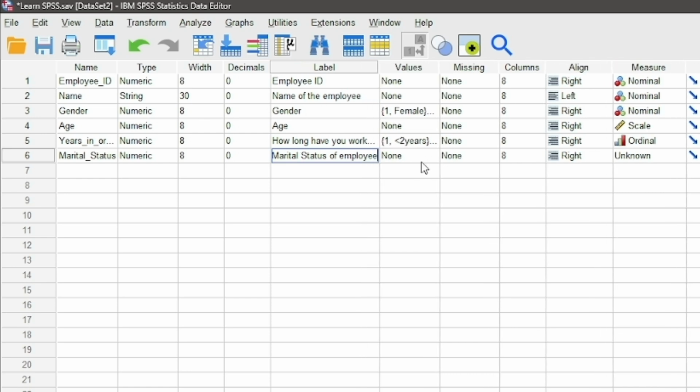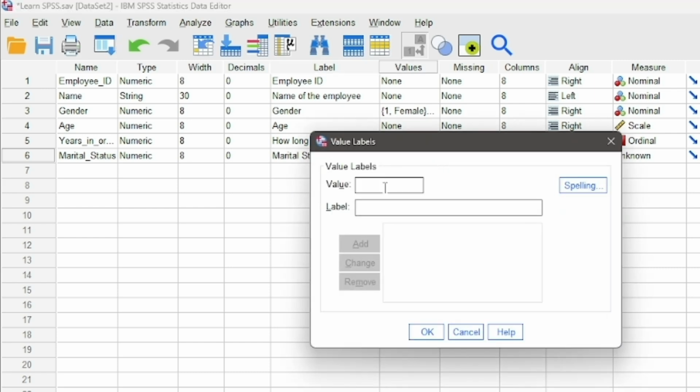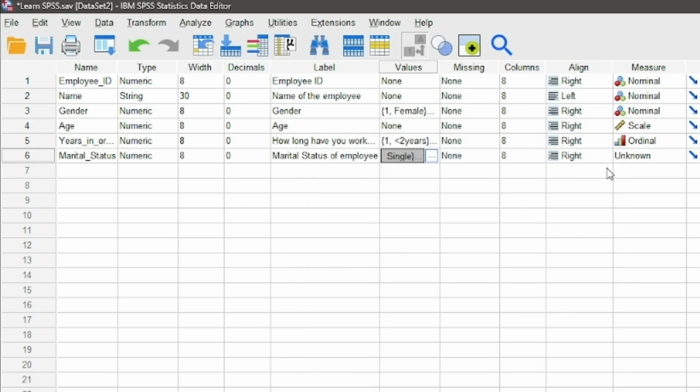Then the next one here, we have values that represent the marital status. 1 represents single, 2 represents married, 3 represents divorced. Once this is done, click on your OK. And we have no missing value. The next one here, it is nominal. A married employee is not greater than a single employee.